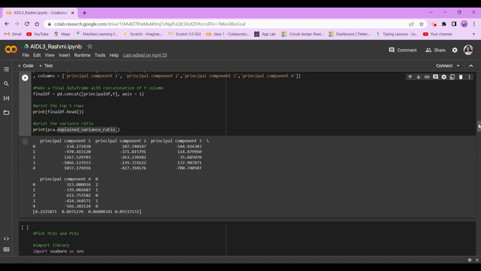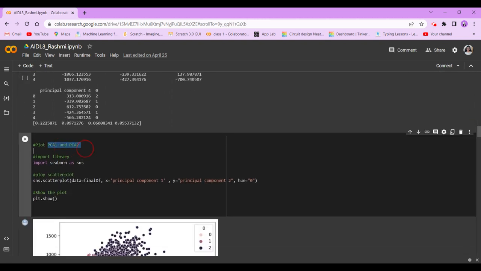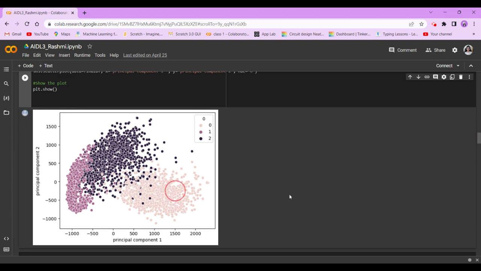Now, the last step is to plot PCA 1 and PCA 2. So import seaborn as sns. You can say we used 5 libraries in this code, or you can say project. Now we're going to deploy a scatter plot. So sns.scatterplot, data is final_df, x is principal component 1, y is going to be principal component 2, and hue is 0. Now we're going to show the plot, and this is our final result.